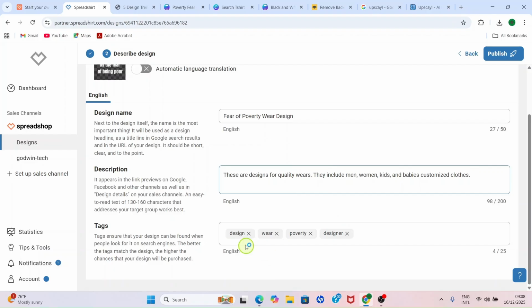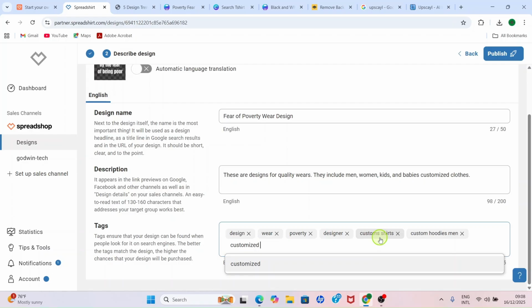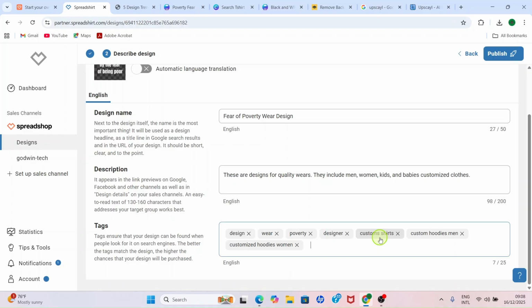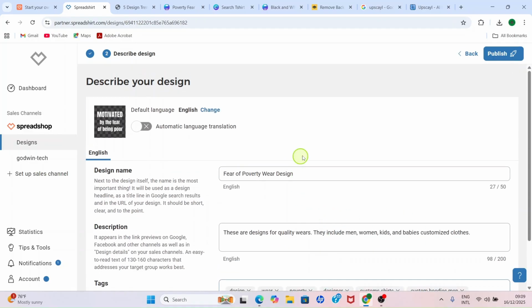Okay, you can see the tags here. You can see design. You can see wear. You can see poverty. You can see maybe add few things by yourself. Okay, custom clothes for men. Okay, for men. Okay, it allows only 3 keywords. So I will remove this: custom clothes or custom shirts, custom hoodies, men, or customized hoodies, women. Okay, so anytime you want to add something more, you can come back to that project and add more things. All right, it's because of time, that's why I'm stopping it here.